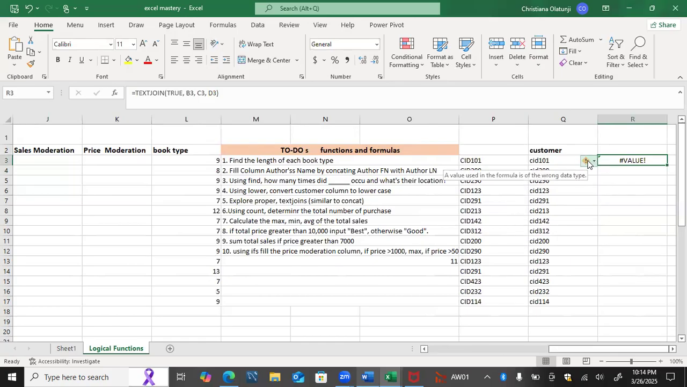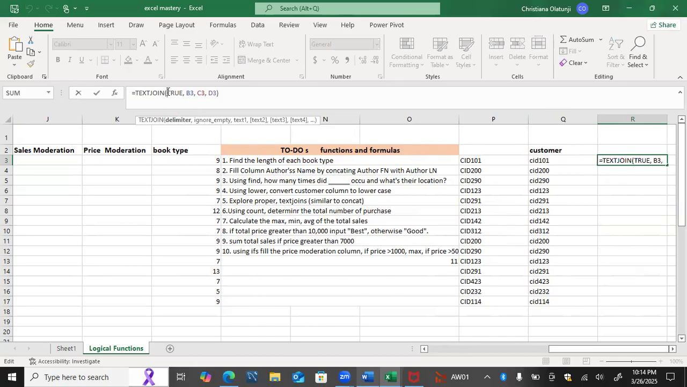a value used in the formula is of the wrong data type, meaning my arguments are not complete. So if I want it complete, I have to provide the number of arguments required. So this one is to give me my separator. Sometimes I might want to use a comma, not necessarily a space. Sometimes I might want to use an underscore, like that. So that is the delimiter.